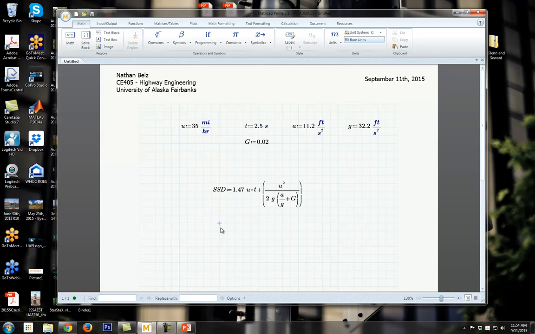So now, if I just type in SSD, so stopping sight distance, and hit the equals button, it's going to give me my result. It does this in meters. I can go ahead and just change this to feet and hit enter, and it'll automatically update it to feet. So there's my solution.